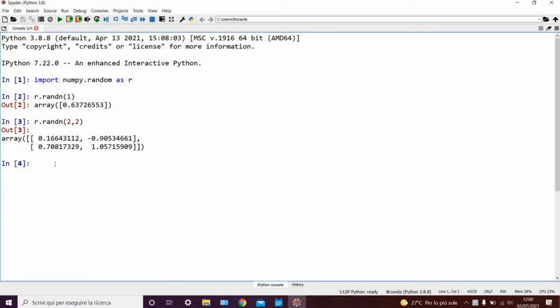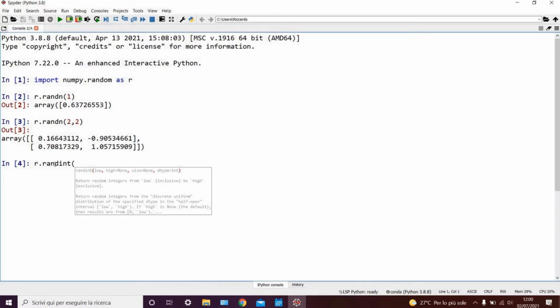Now what if, instead of generating numbers with decimal points, you wanted to just generate integer numbers? Well, that can easily be done with NumPy random by typing r.randint, where int stands for integer. Now in this case, it will take a single argument, which is of course an integer number, say 10. Now what this represents is the higher limit of the interval from which the numbers will be sampled. So in this case, the sampling interval will be between 0 and 10.